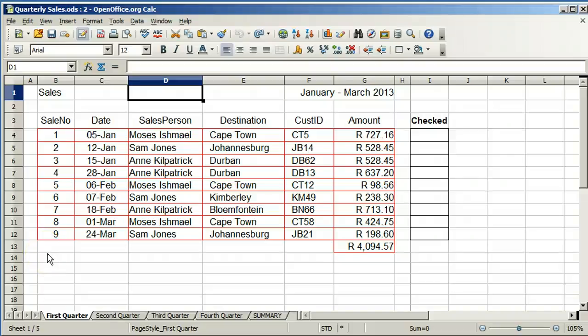Open Document Spreadsheets, Basic Formatting. Here we have a workbook with 5 worksheets.